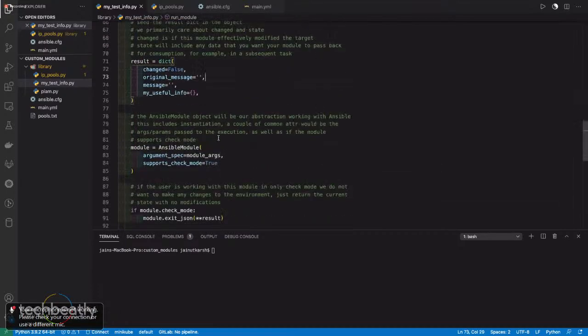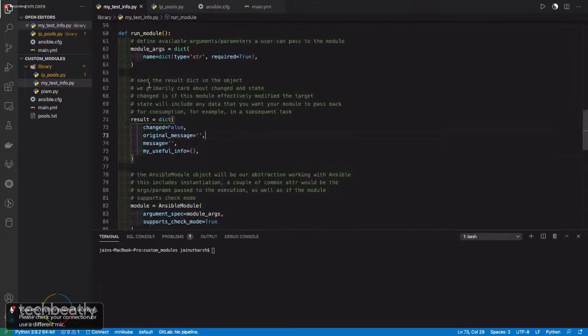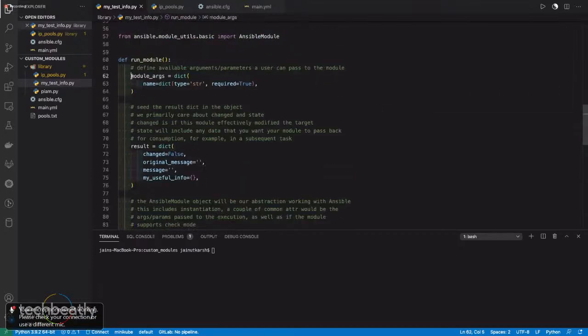So if you see, this is the basic structure of the Python code for this module. The module arc is basically defining what arguments we are going to get as input. This is important, and this structure should be well defined. It's very simple, we are just importing one name. Generally, a best practice in Ansible is that whatever input you're taking, take it in dictionary form, and whatever output you're giving should also be a dictionary object.